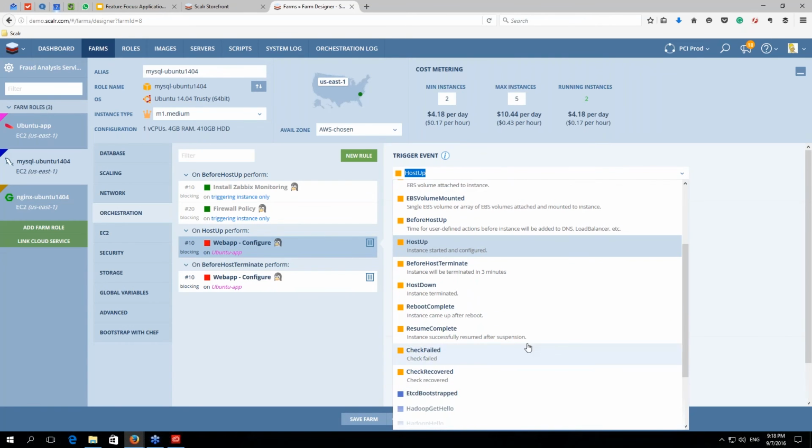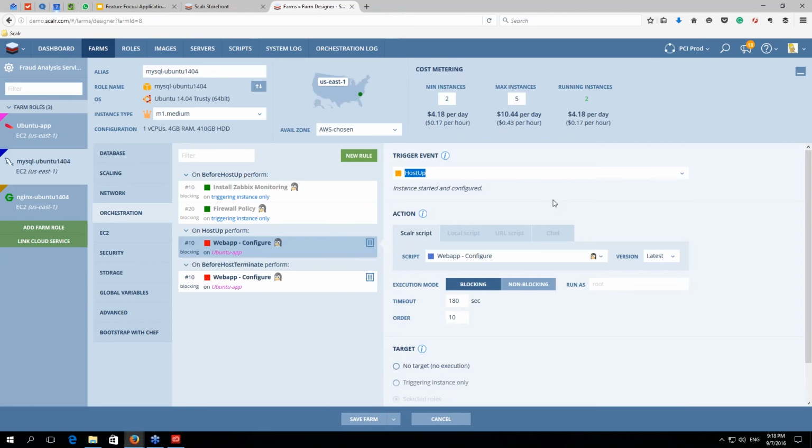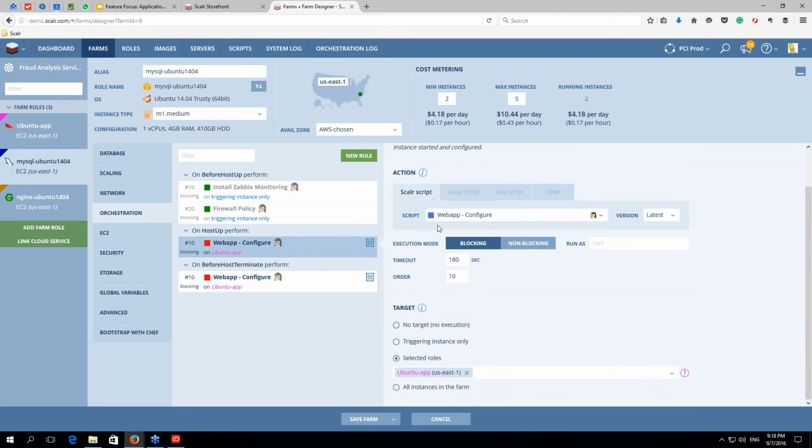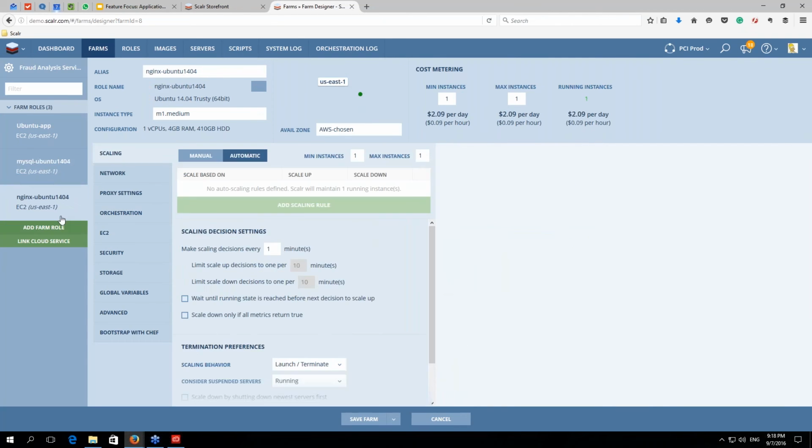I want to take a quick look at the database tier, this MySQL role here. And I want to take a look at one of the rules that I have here. I have this same configuration script. It just says whenever a new database server comes up, meaning on the host up event, and I have plenty of events here that I can take a look at, and I can also create custom events. But on the host up event, instance started and configured, I want to run this configuration script, and the script can be in any language that can run on the instance, and it can be local or it can be on GitHub, whatever fits your use case.